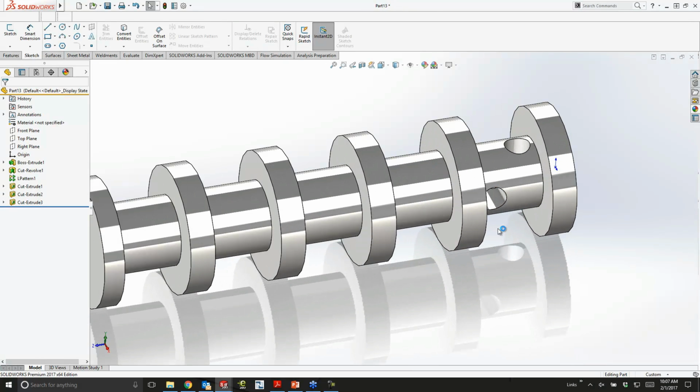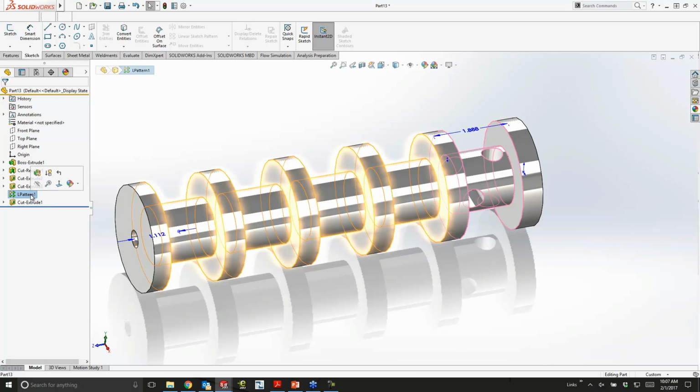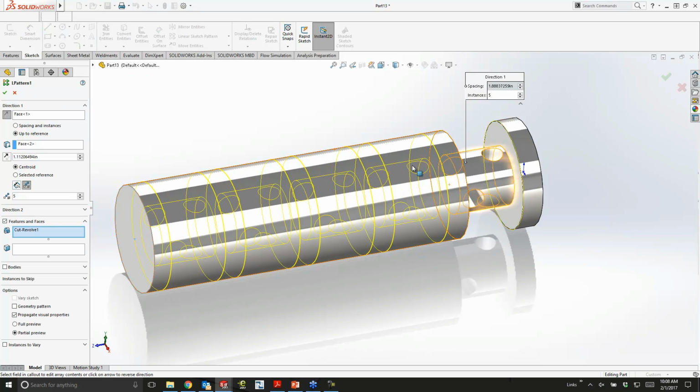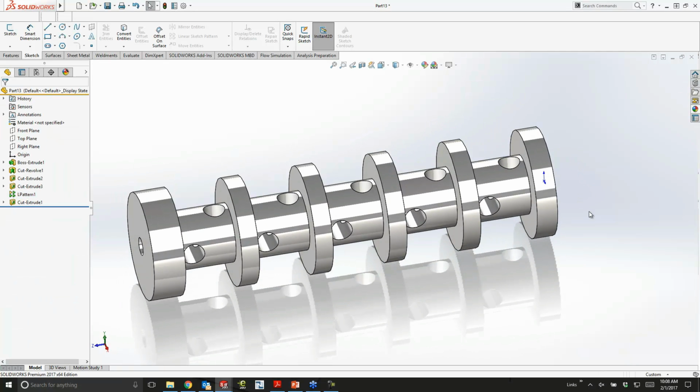Now that hole is a pretty simple hole, but I do want to go ahead and copy this other pattern. An easy way to do that would just be to drag these cuts above the linear pattern in the tree. Just reorder that tree, edit my feature, and simply add those features to the list of features that I want to pattern.